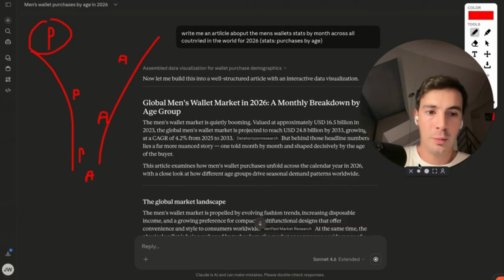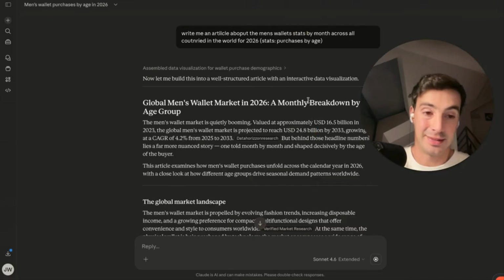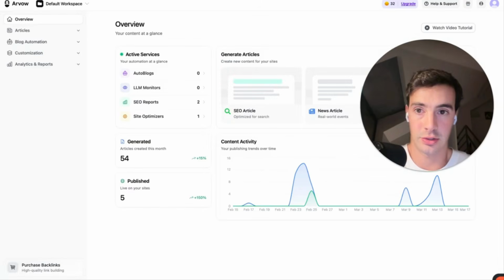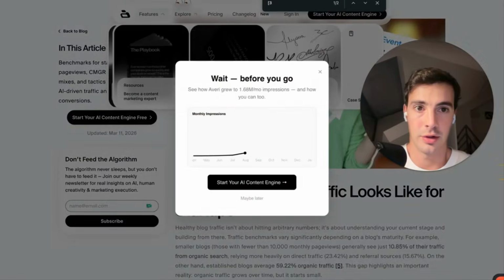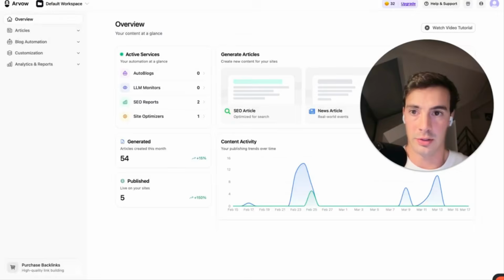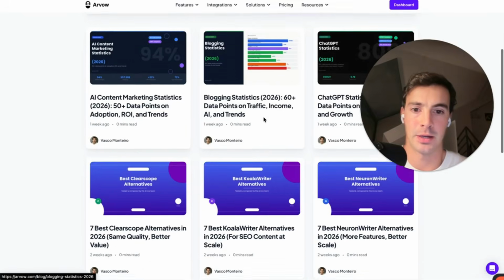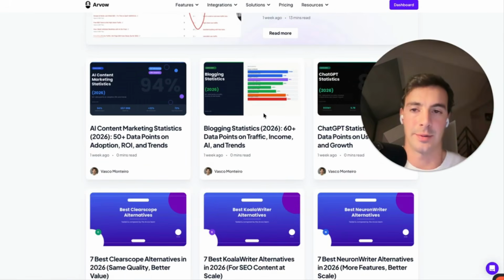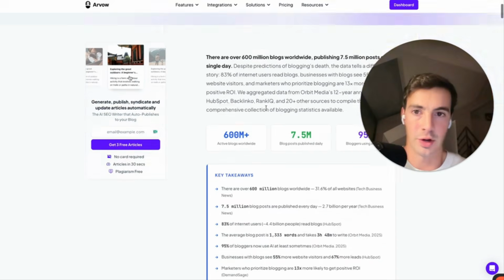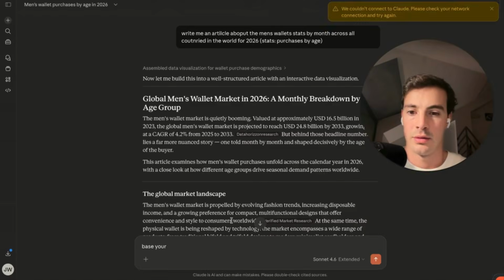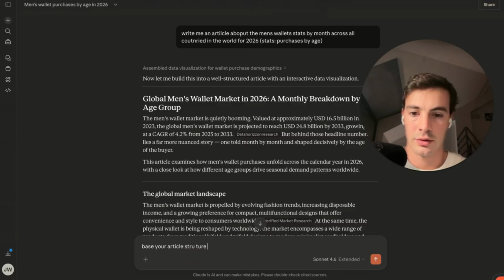Now, to build a proper data space-based article, you have to give it some insights on what you want to build. So you can literally just take this URL. I guess I'll leave it in the description. Go to arvo.com/blog, because we know this framework, the way this is structured, works. So just copy this and tell it, hey, base your article structure on this, right?